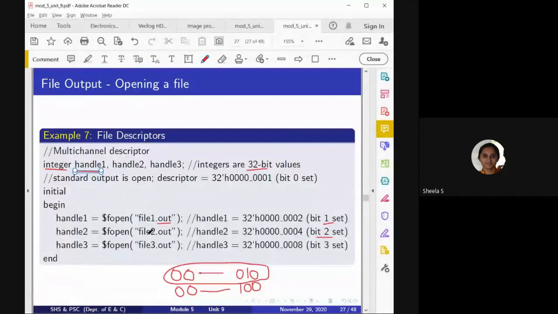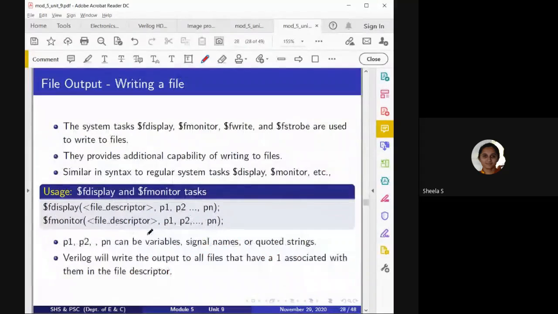The next thing is, I want to write data to a file. In order to write data to a file, we are going to use either $fdisplay or $fmonitor. What this $fdisplay or $fmonitor will do, as we have seen in the Verilog program, is that if I mention $display in the console, it will display the output, isn't it? Meaning it is writing data to the console.